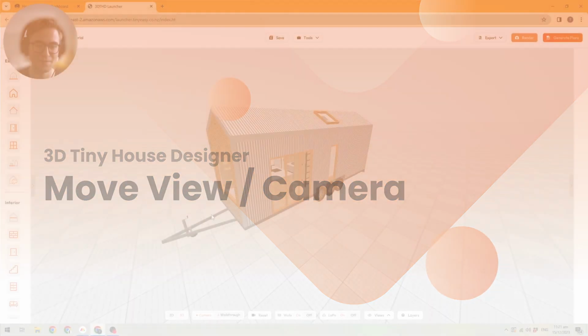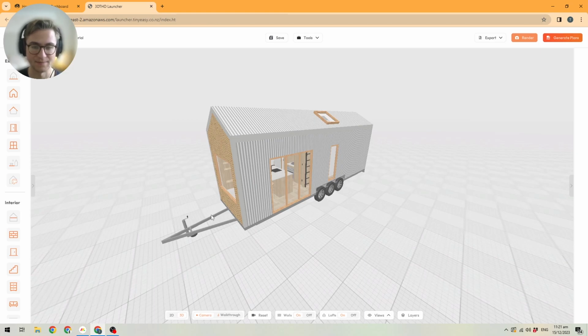Let's have a look at how to move the camera in the 3D Tiny House Designer. So to get started, when you're loading up a design for the first time, you will start in a 3D view. And to move around, when you just get started for the first time, you will see some tips come up here on how to move your mouse and how to move your view. But I'll just quickly tell you that myself.